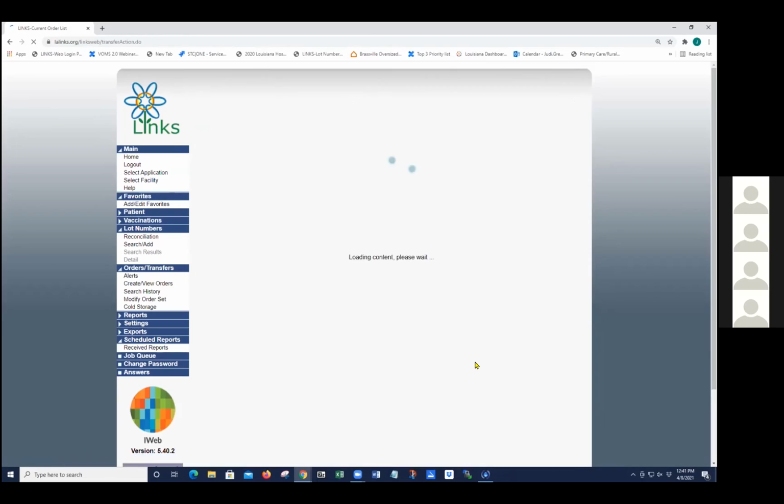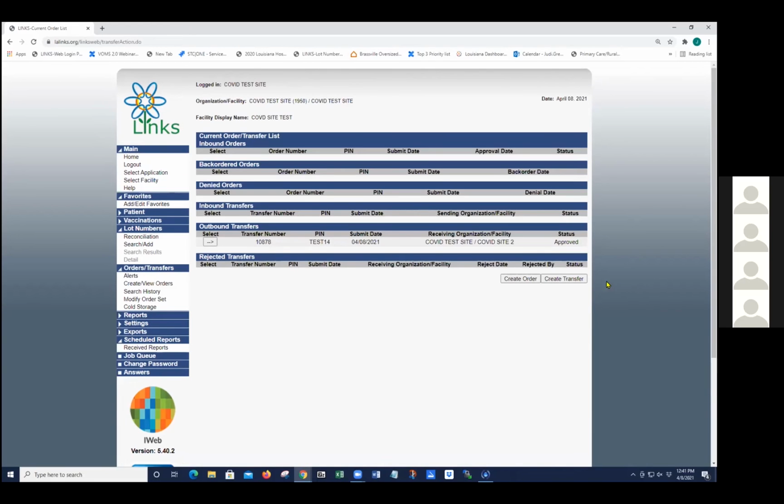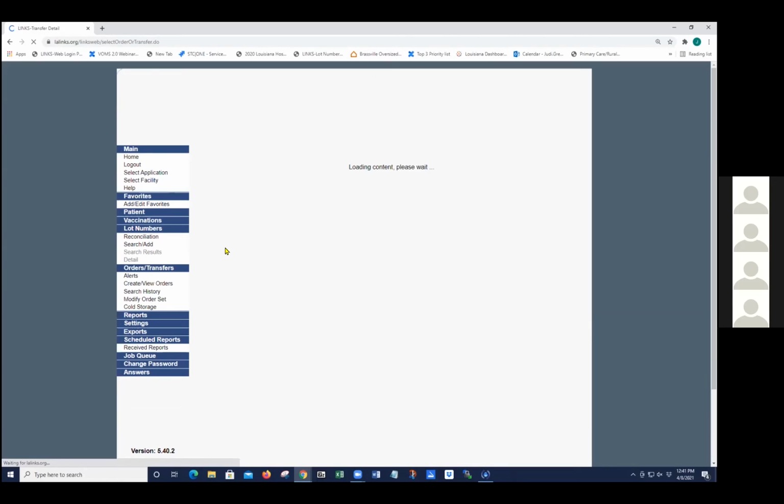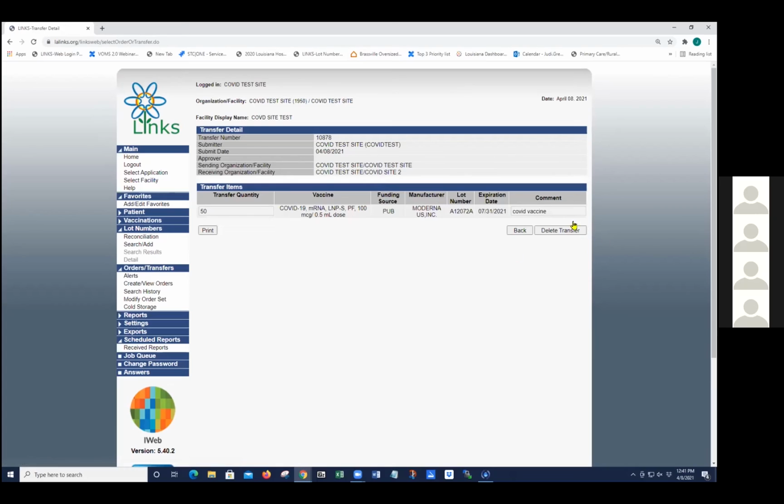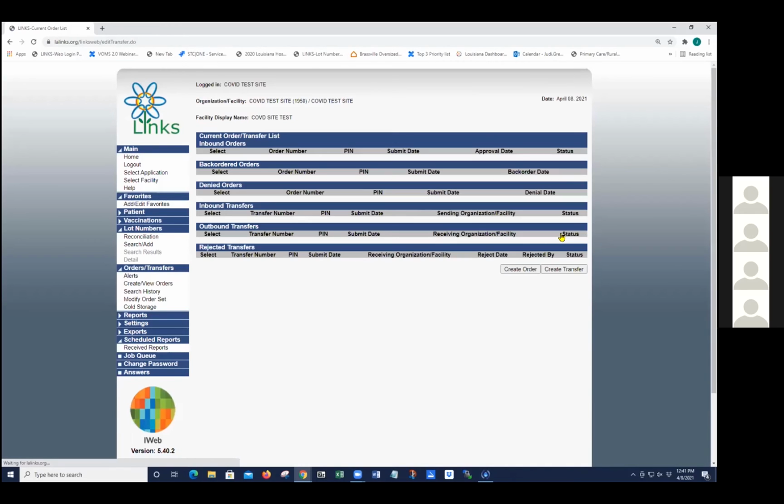After I've created this transfer, a couple of hours later, they call me and tell me they didn't really need this vaccine, so they're not going to come pick it up. So I've got this sitting in my outbound transfer order. Once they tell me they're not coming to pick that vaccine up, it's going to remain in my inventory. So we're going to come back to the outbound transfers, select it, and delete that transfer. That way it's no longer in my outbound, it just remains in my inventory.